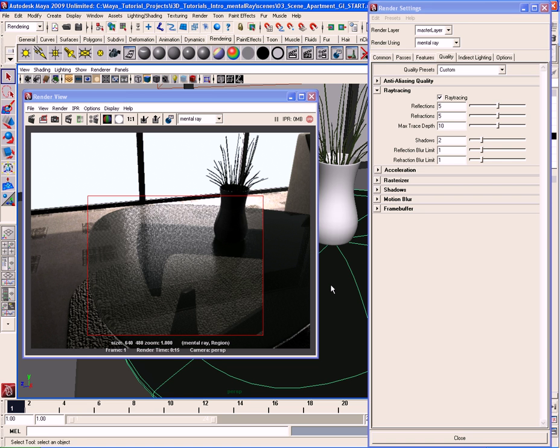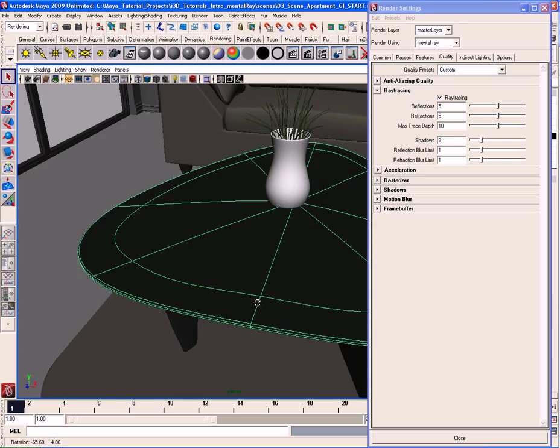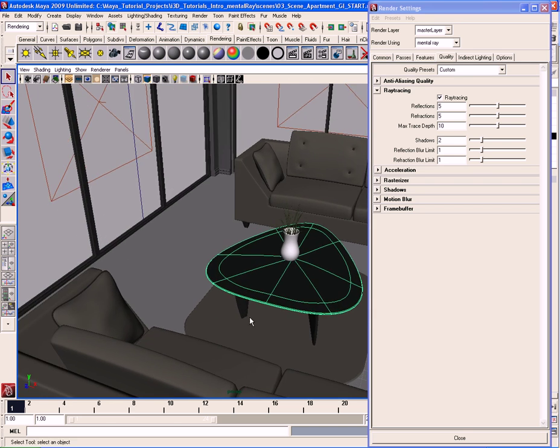And if you look carefully, you might notice it might be a little bit difficult to catch. There's something wrong with what we're looking at here. Let me try to show you what I'm talking about here through the viewport.